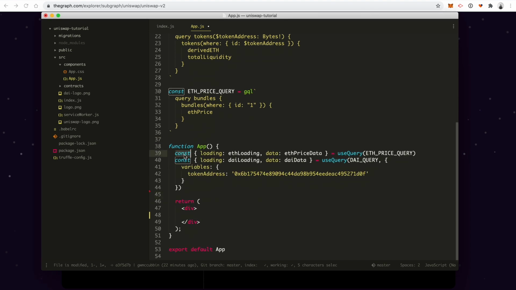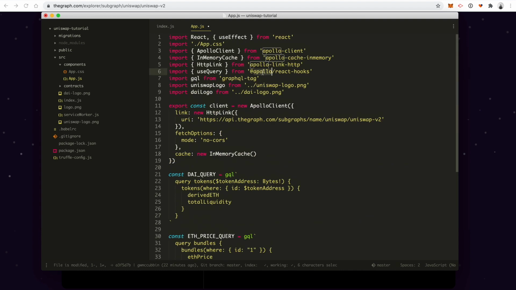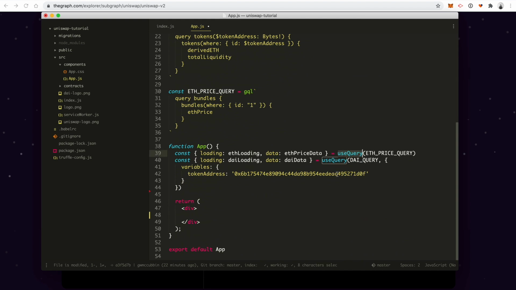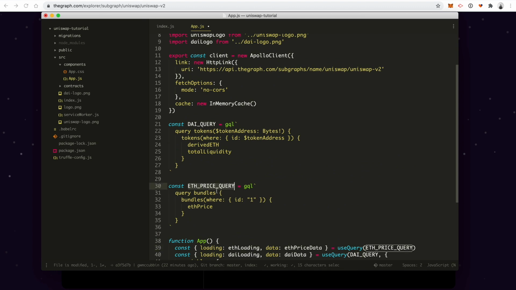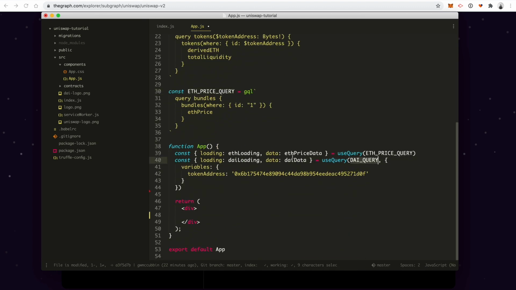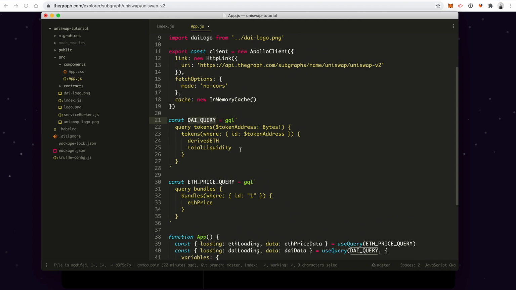So the first is, is the app loading? Well, is the ETH loading or is the ETH price loading? So we use useQuery that comes from this Apollo React hooks. Okay. So this basically allows us to make Apollo queries with React and then hook into React's hook API. Okay. So we create queries for this. So useQuery for the ETH price. That's what we inject. We inject the query that we created here. And then also for the DAI query, okay, we inject the query here that we created.